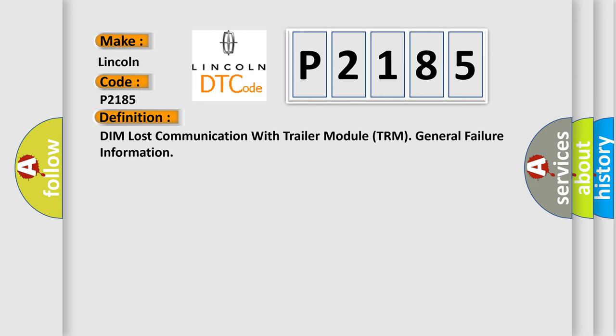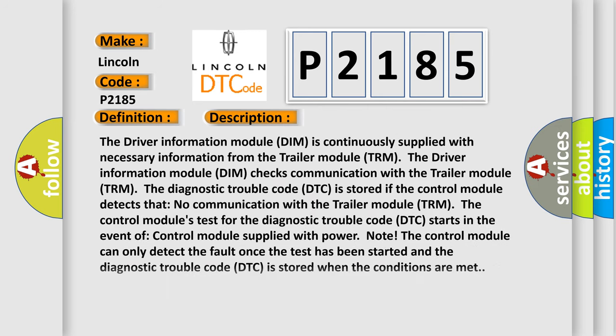And now this is a short description of this DTC code. The driver information module DIM is continuously supplied with necessary information from the trailer module TRM. The driver information module DIM checks communication with the trailer module TRM. The diagnostic trouble code DTC is stored if the control module detects no communication with the trailer module TRM. The control module's test for the DTC starts when the control module is supplied with power. Note: the control module can only detect the fault once the test has been started, and the DTC is stored when the conditions are met.